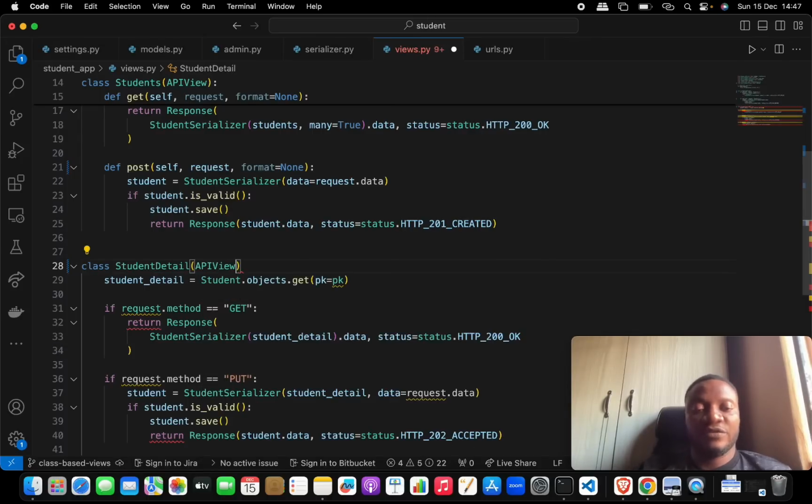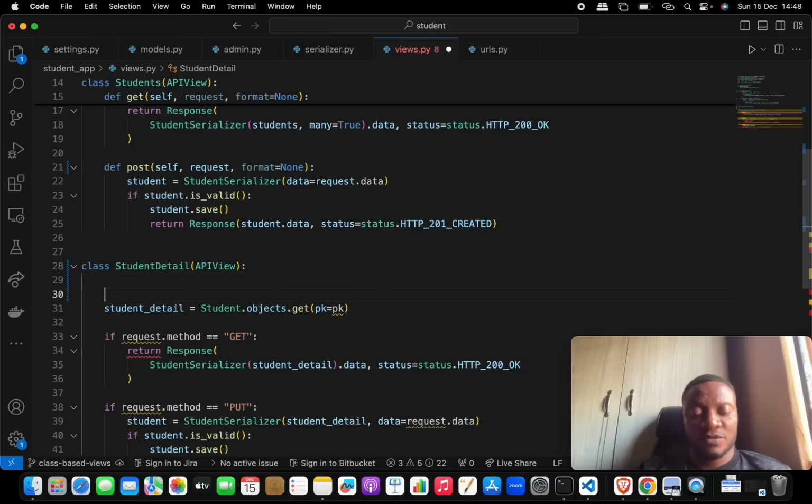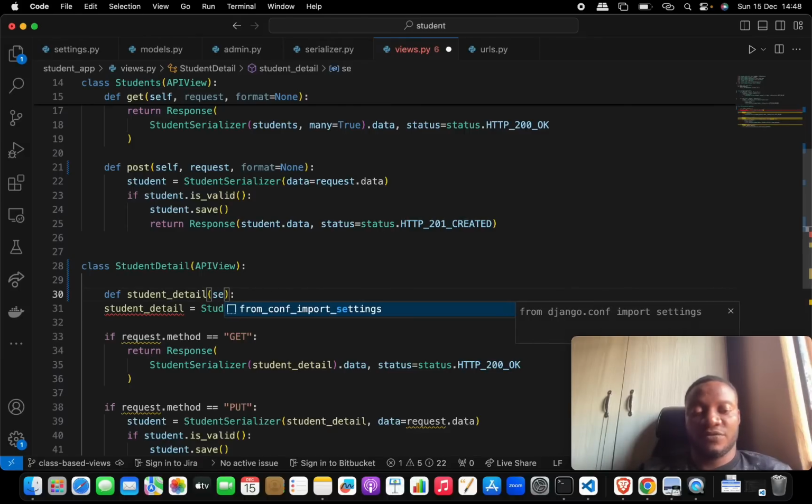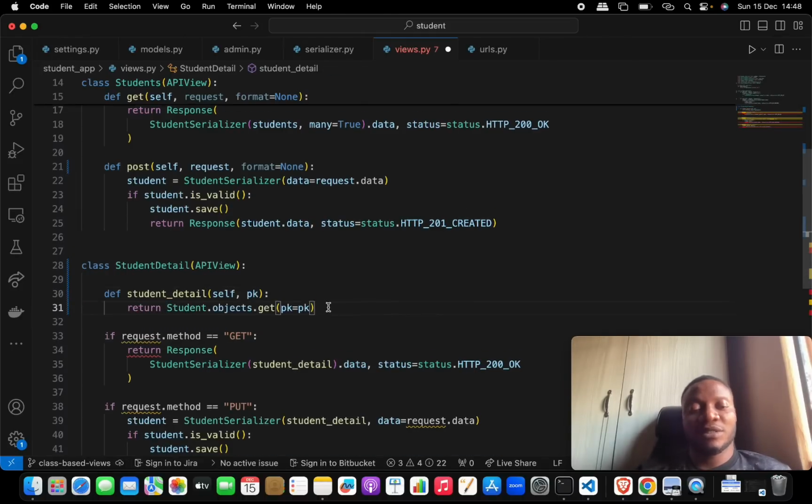It takes in API view too. Make sure I put the colon here, and inside of here we want to define a function. So let's define a function and say student detail. So student detail like that. It takes in 2 parameters. So the first one is self, and the second one is the pk. So inside of here we'll just return the student like that. We're not returning this, that is just it basically.